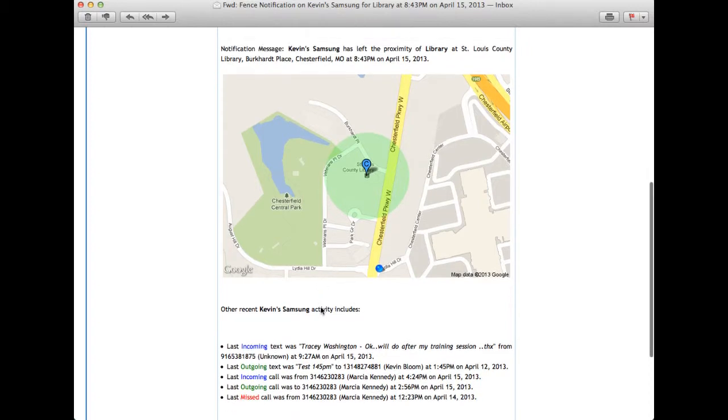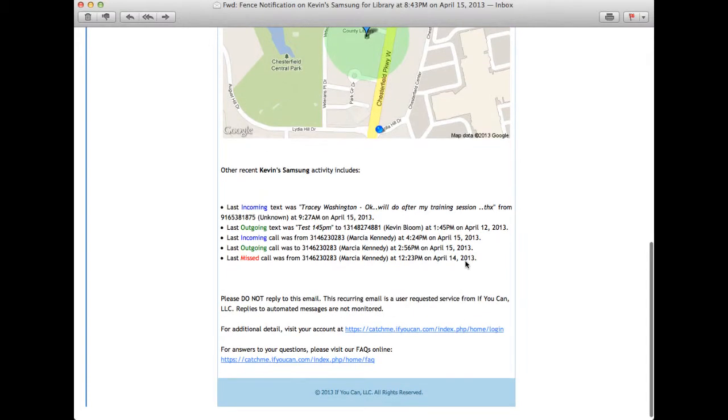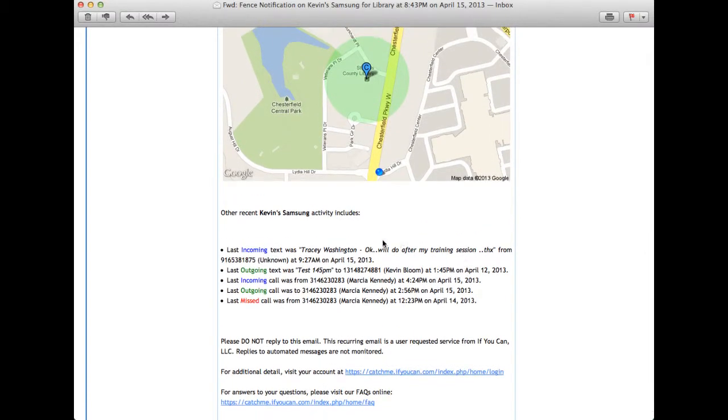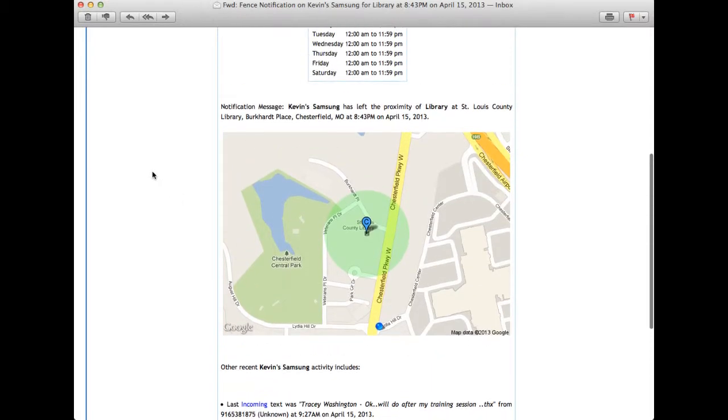The next key area of the email is our attempt to show you what could have caused your child to leave the library unexpectedly. So, we show you the last text message activity and the recent call activity. They could have left for another reason, or a myriad of reasons, but in the event that someone called or texted them and encouraged them to leave, at least you're armed with more information to make wiser parenting choices. That's enough on fence emails.